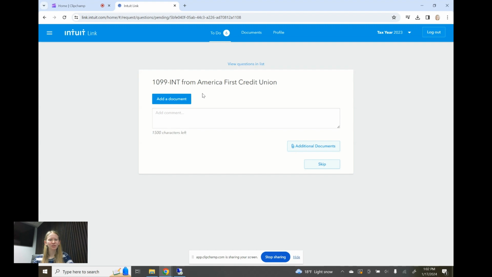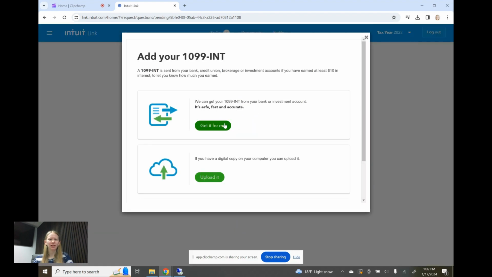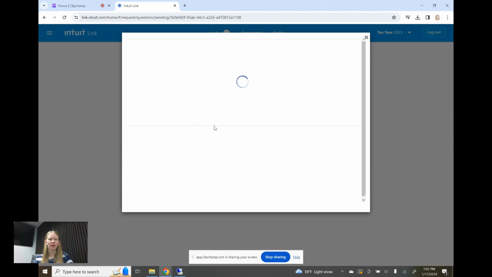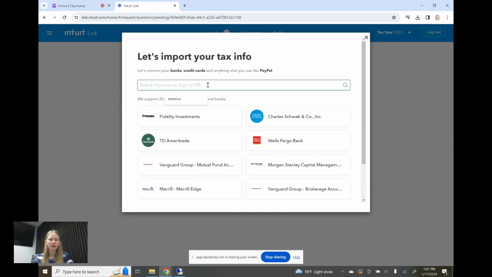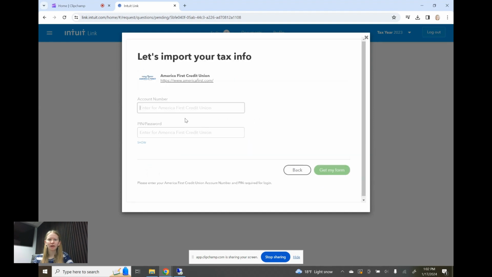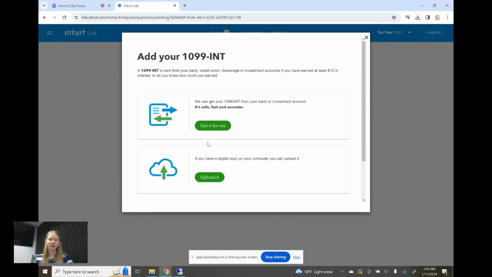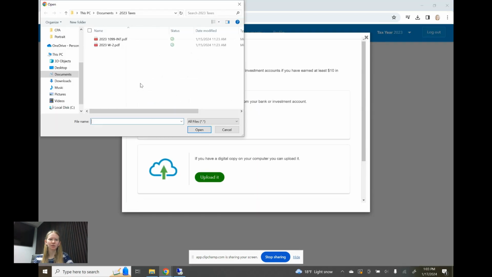Intuit can provide a similar service for 1099 interest forms from your bank. If you would like for them to look it up, you can ask them to get it for you. Type in your bank account, and it will ask you to log in just as if you were logging into your bank website. So you'll enter your same account number and password. If you don't like to do it that way, you can also upload a copy directly from your computer, just like we did with the W-2.